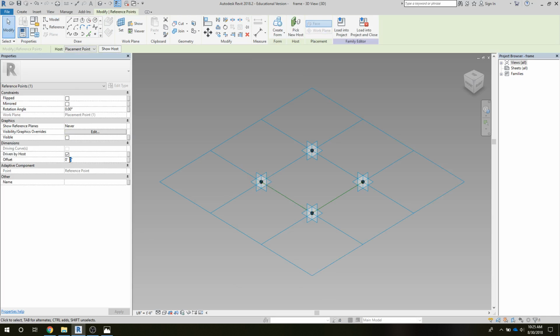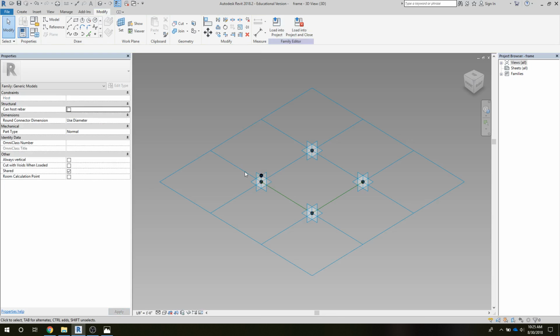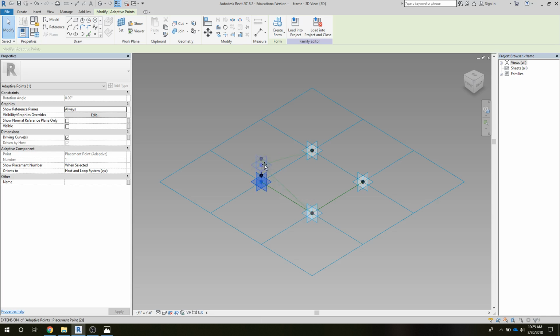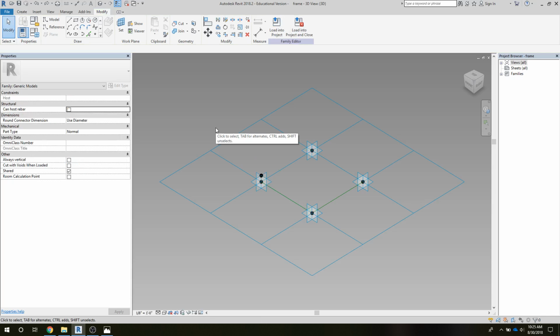And to make it clear, I'm going to make it at least 1 foot offset. So it's going to bounce up. Now you can see it sitting above the construction plane. And now what happens is if I move my adaptive point, you'll notice my main adaptive point, my numbered one, the second one that I've created will move along with it. So they're coordinated with each other.